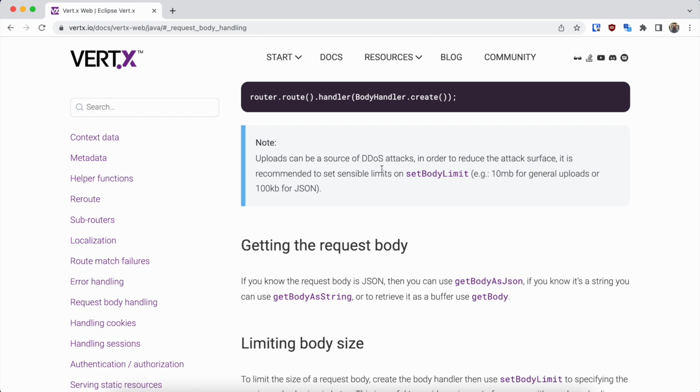So how could you get the request body? Well, Vert.x provides us 3 ways. We could get a JSON by using getBodyAsJson. You could get it as a string, or you could just have it as a buffer using getBody.